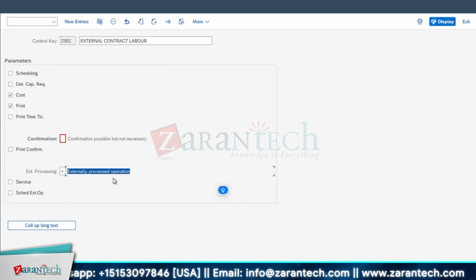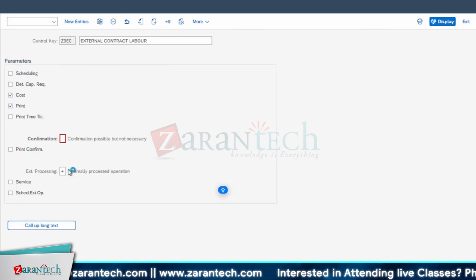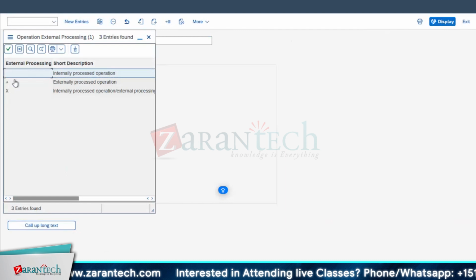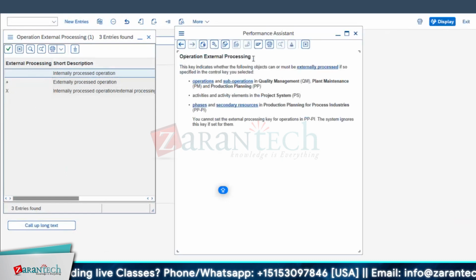Oh, can you press F1, what does it say? F1 key, what is it? Help key. Internal operational, external process. In our case, we can select this one, plant maintenance or PM. This key indicates whether the following objects can or must be externally processed. If so, specified is the control key you selected. Secondary resources in a production planning list.